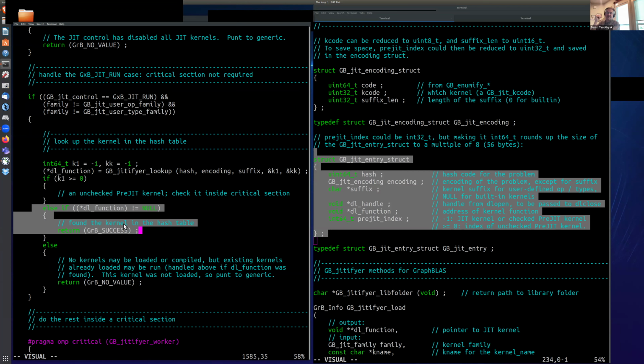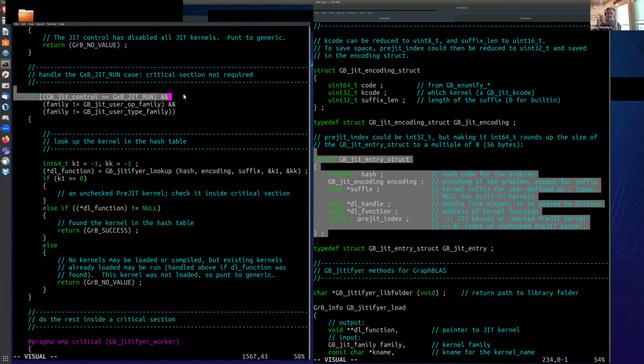I don't even have to enter a critical section because I know nobody within this GraphBLAS context, GrB_init to GrB_finalize, will change it. If the user forks off several threads, this JIT status is shared by everybody. Everyone shares the same JIT status, run. So nobody's going to be touching the hash table, so there's no critical section here. Look it up and go.